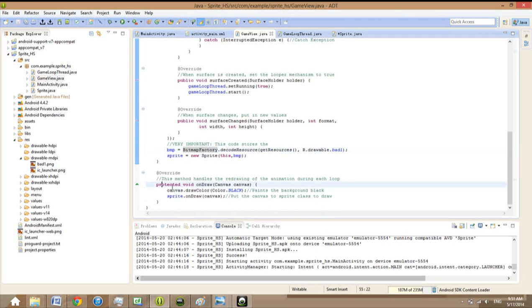And then the last line of code I have is onDraw here. This controls the drawing function of the canvas. First of all, as you see here, I set the background color to black, and I have the canvas in the onDraw function.